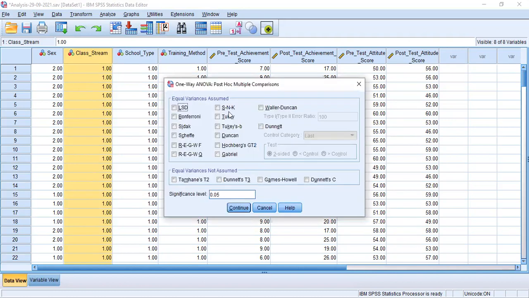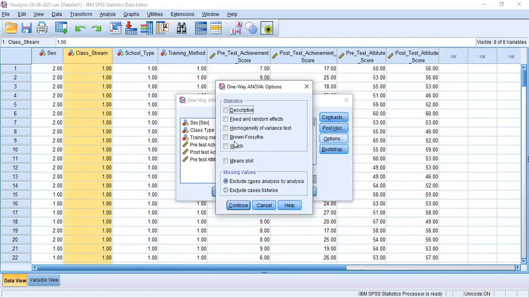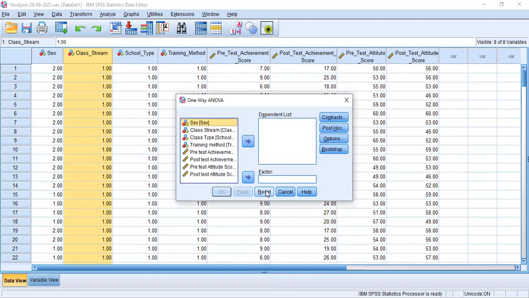Post hoc, remember I said we are going to do post hoc later. After this class, we'll do post hoc. So nothing there. Options, what are we looking for? All right, let's pick Welch test, Brown-Forsythe, homogeneity of variance. Then let's pick descriptive, so let's see what it is going to give us. You say continue. Let me reset again and start all over.